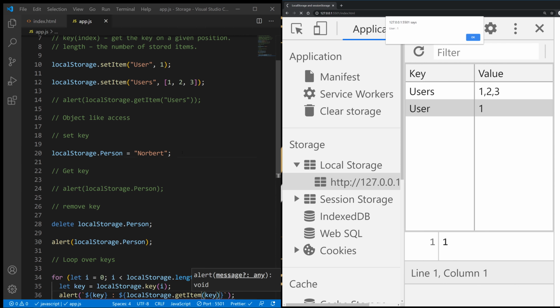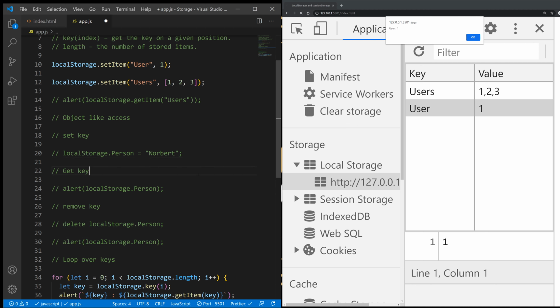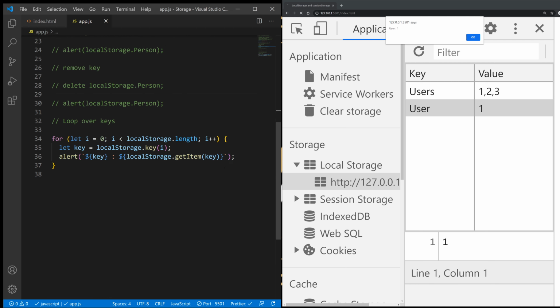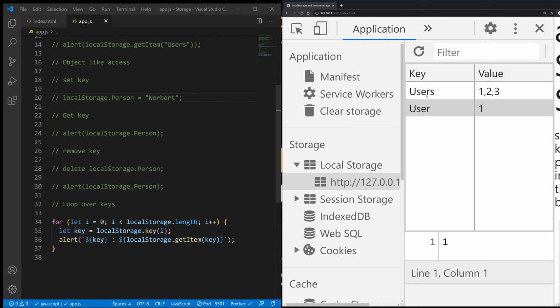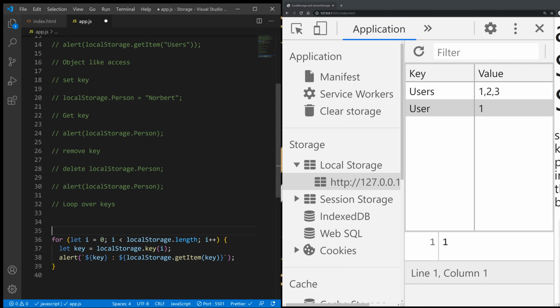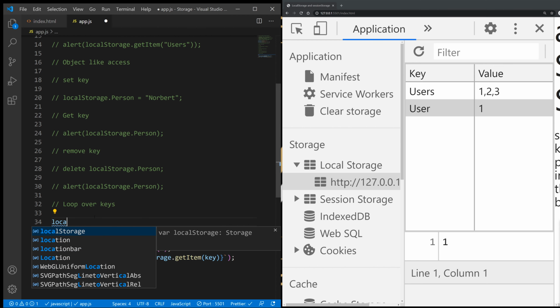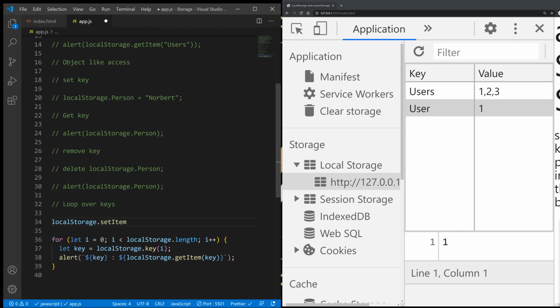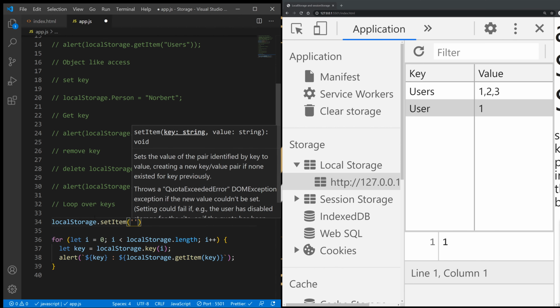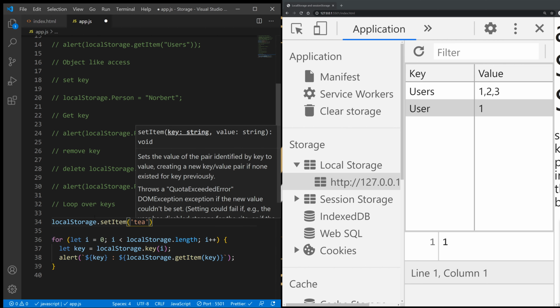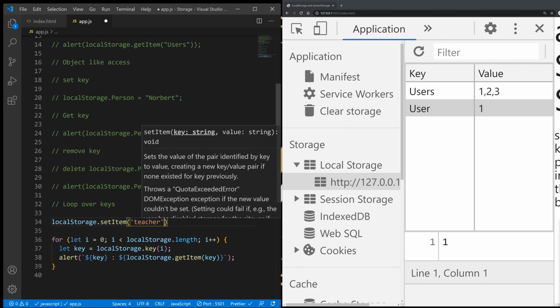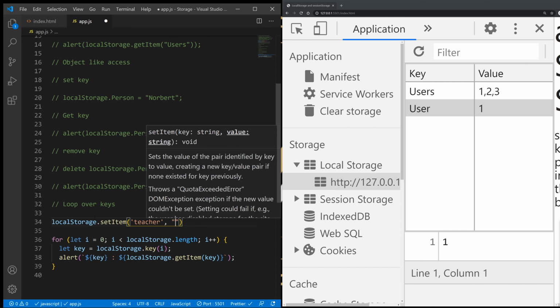I don't want this Norbert to be in anymore, so let's comment this three out, and we actually only need this one. So this will iterate over our users and user. But actually I could go with a better example. So localStorage.setItem, and we'll set a teacher, and she will have a name of Laura.